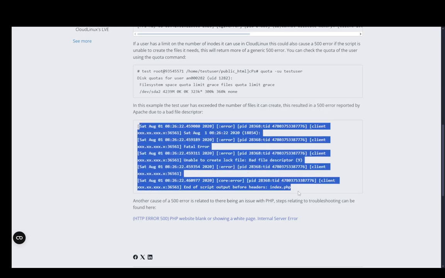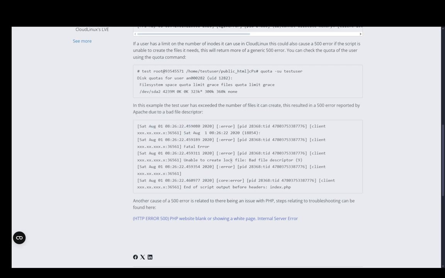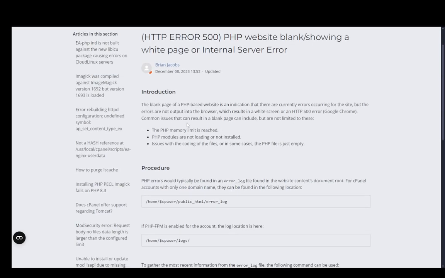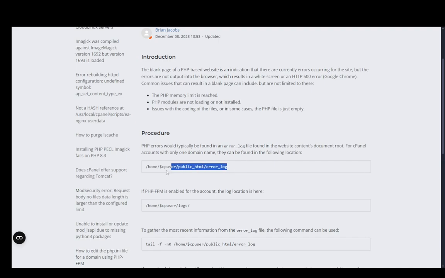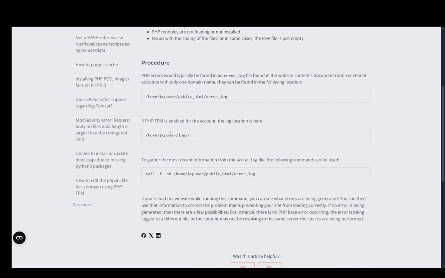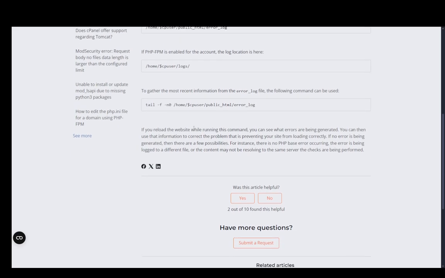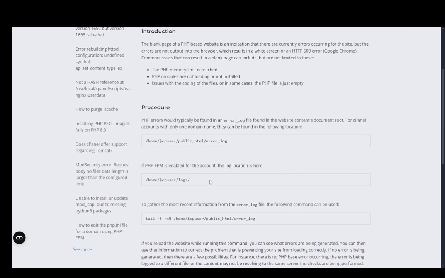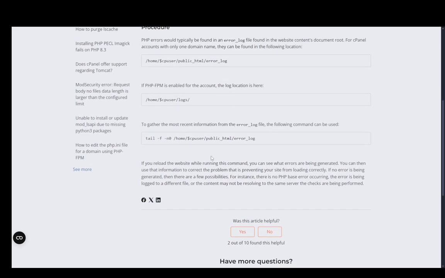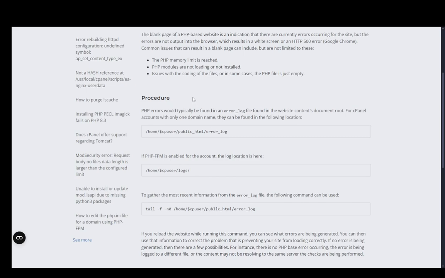And this is what the error output looks like. As you can see, it's due to a bad file descriptor, so that could point you in the right direction to fixing your problems. Now, PHP can also cause errors, which you can of course access through the error log. If PHP-FPM is enabled for the account, the log is located here. To gather the most recent information, you can use this command, which is very similar to the previous one. It's the tail command, but with a slight difference. Then once you open up tail, refresh and view the output, you will see what the cause of the error is, and that's pretty much it.